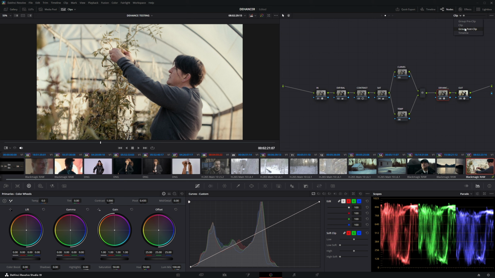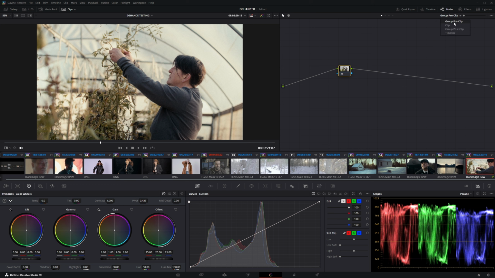And then we go to here, we could go to group post-clip, or group pre-clip. We can work in here and put a bunch of shots into one group, and apply them that way. You can also work within timeline. I don't really recommend working within timeline.